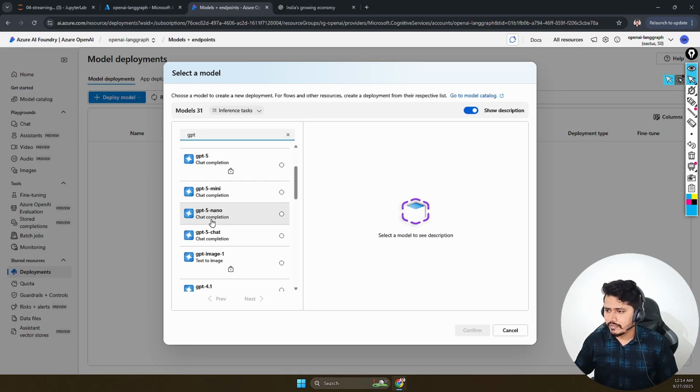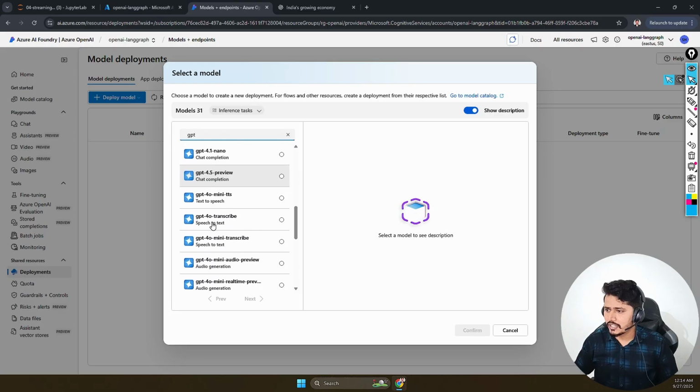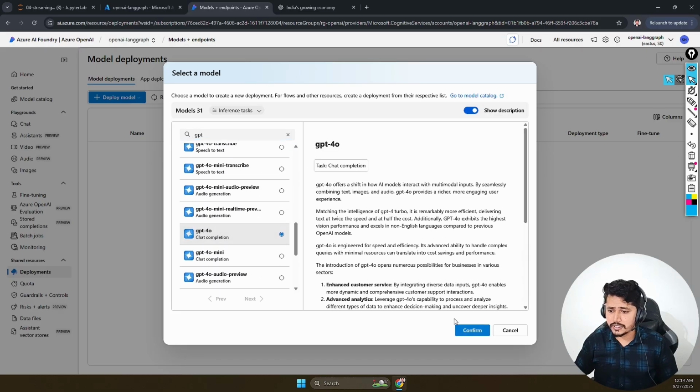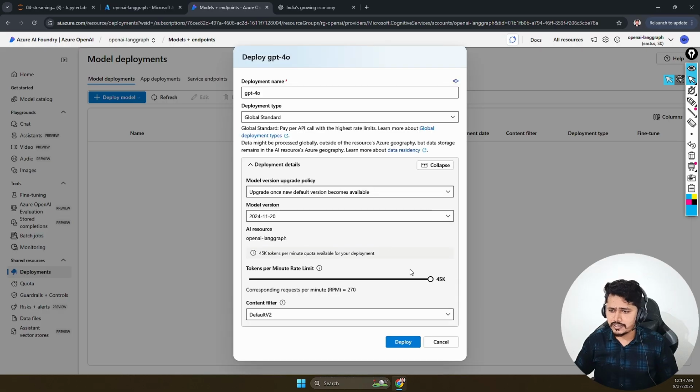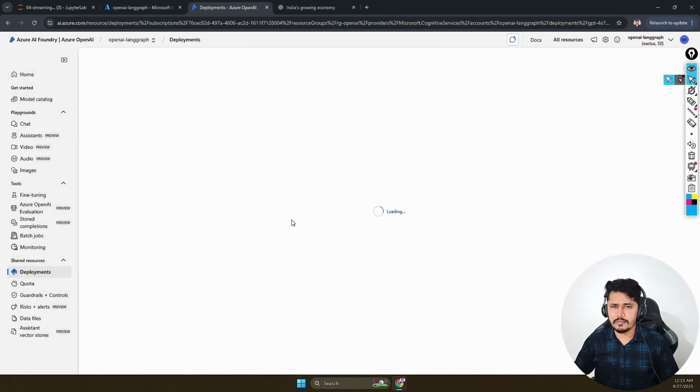So you can see a wide variety of models are available. Out of that, we'll be using GPT-4o chat completion. So let's select that model. And under the customization, let's reduce the token. 45K is not required. I think 5K is more than enough for our use case. So let's deploy this. Okay, so deployment won't take much time.